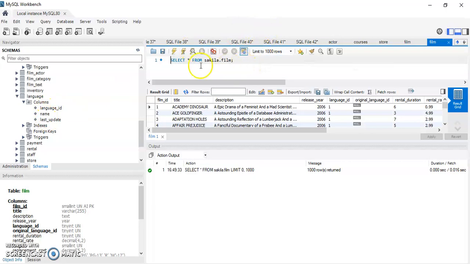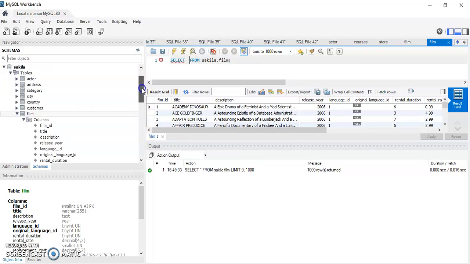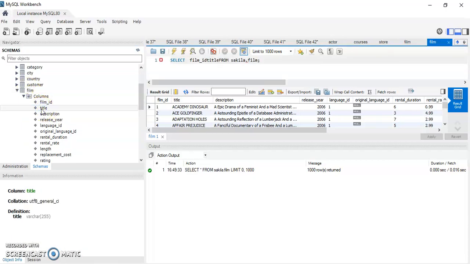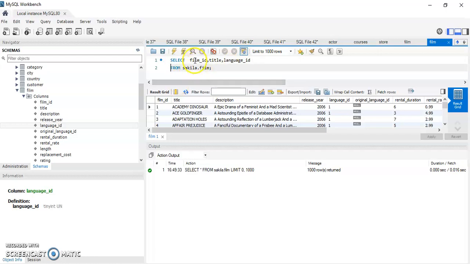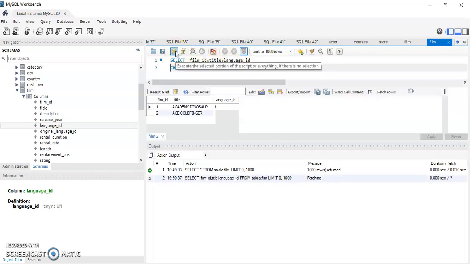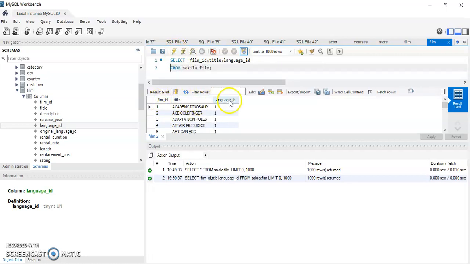So now, if all I need from this table is the film ID, the title, and the language ID, I'm going to go back to my film table and put commas in between. And then my from statement. So if all I need is the film ID, title, language ID, I don't need a join because all the fields are coming from one table, and that table is called film. If I run my query, I get those three: film ID, title, language ID.